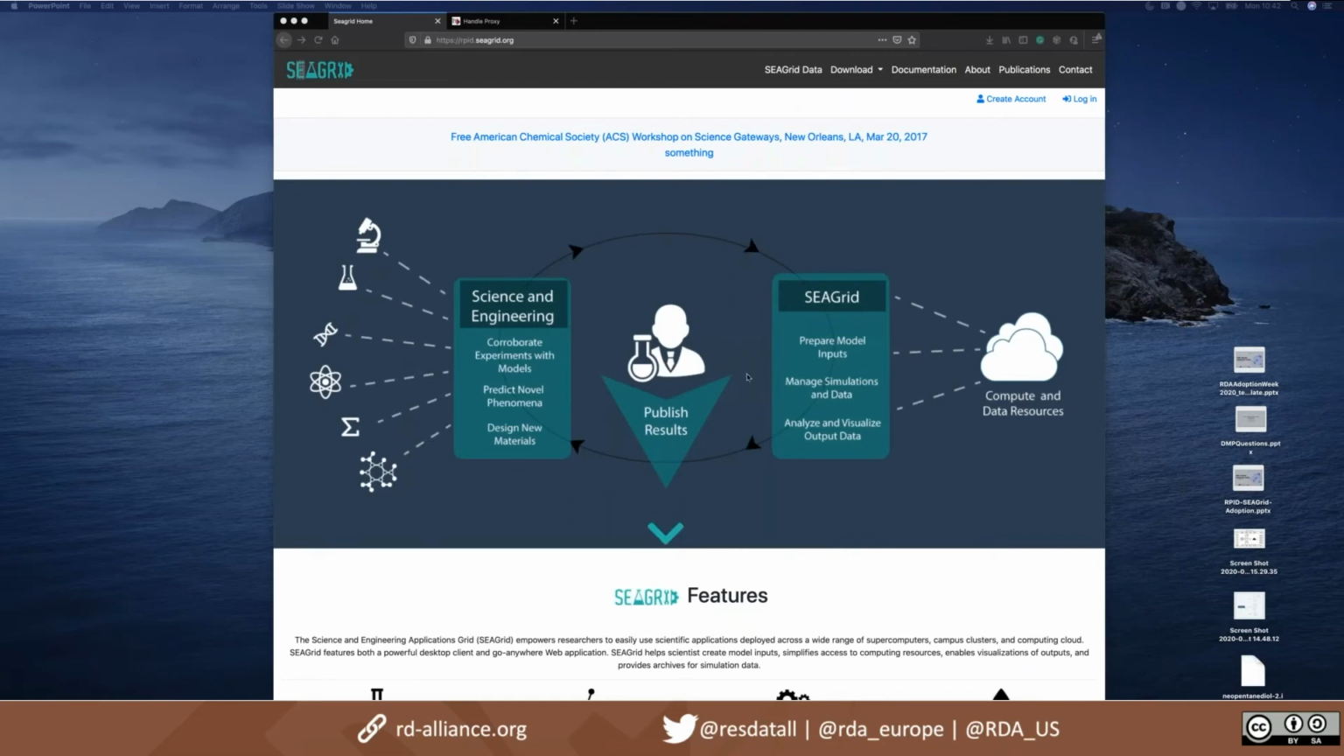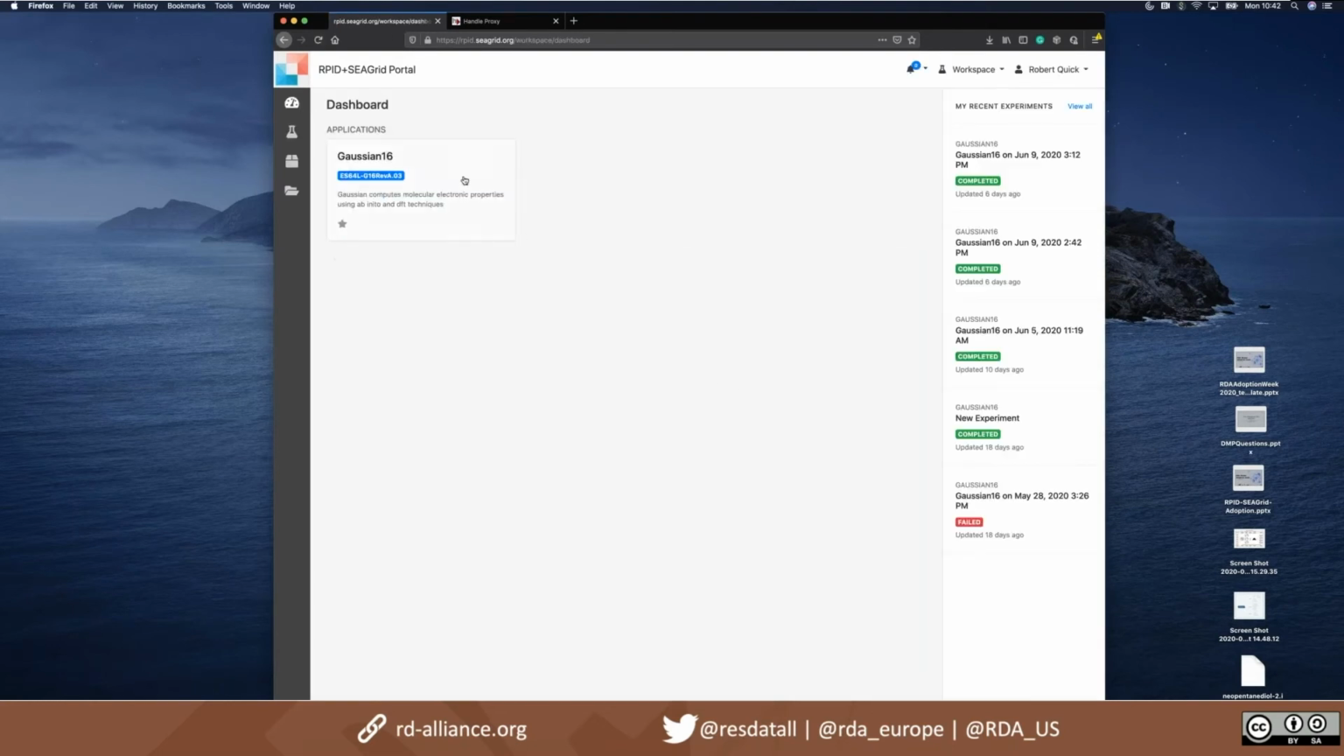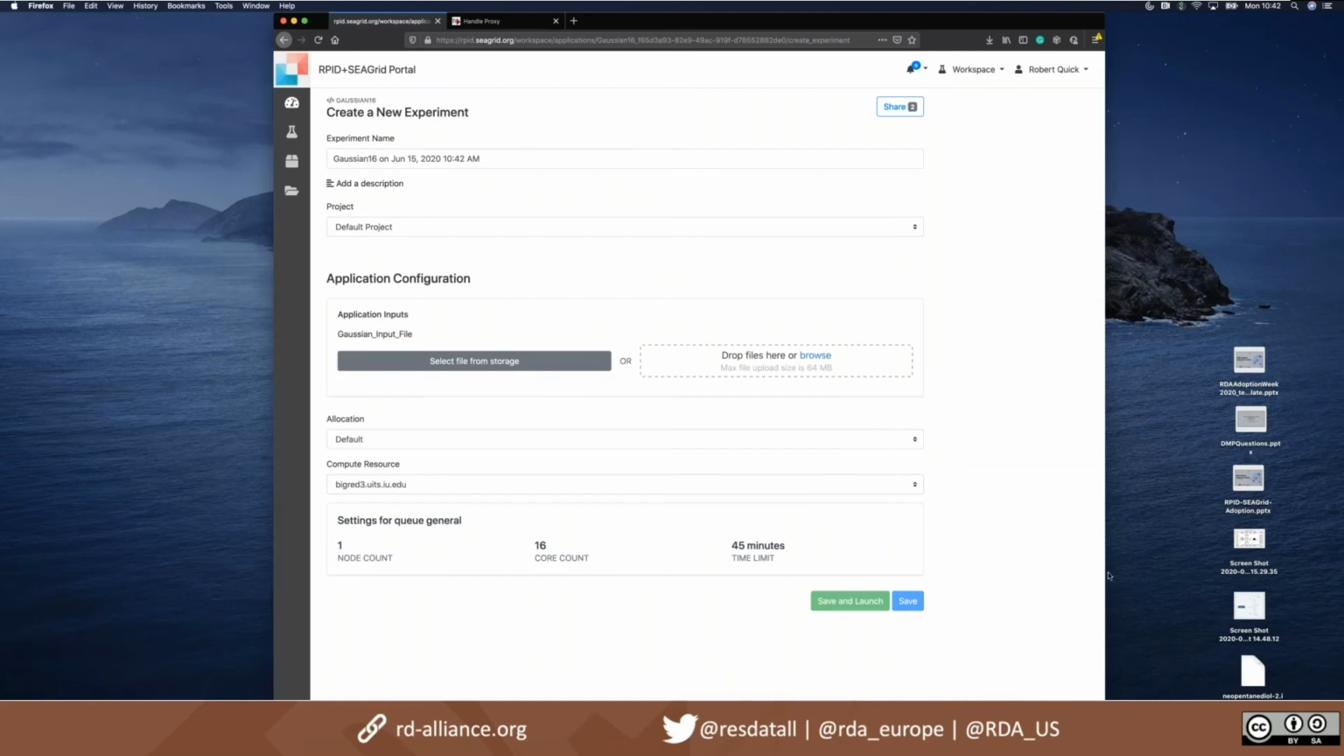So what this looks like in real life, this is the SEAGrid homepage. It's available at rapid.seagrid.org. If you log in here, you're given a login prompt, and I'm going to use Gaussian 16, which does computational chemistry and some molecular modeling. You pick an application. In this case, it brings up the start of your workflow.